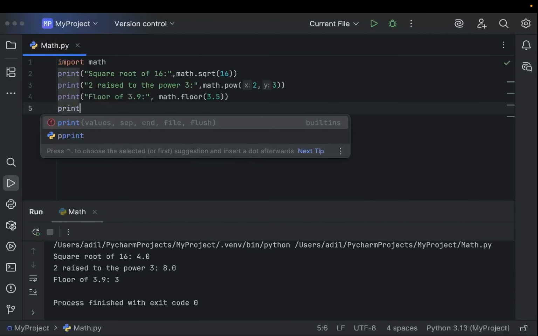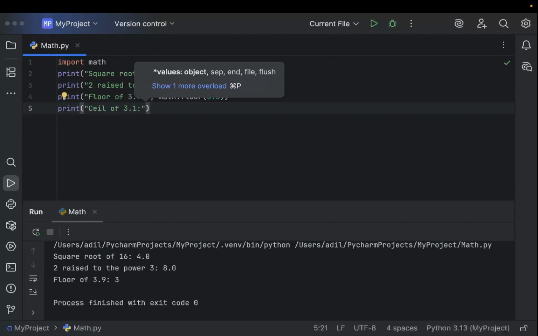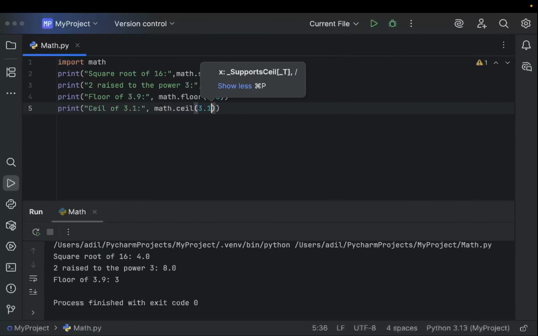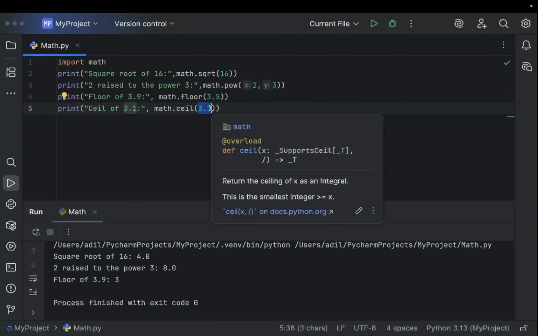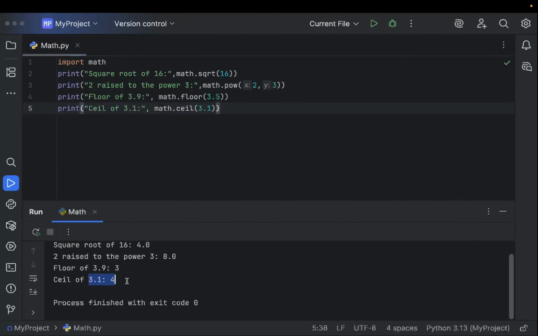And here if you write the print statement again and write ceil of 3.1 colon and comma math.ceil, and let's give 3.1, so it will round upward, so it will make this 4. If you run the code, you'll see it prints 4. No matter what you give after the period, it will always round up. So if you run the code again, you can see the output is 4.